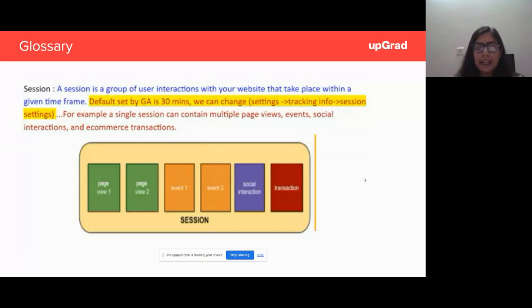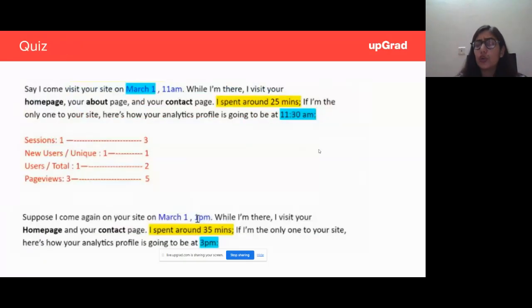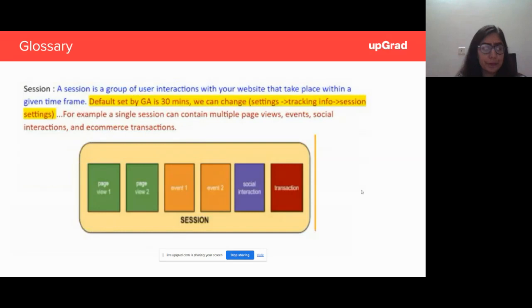So I'm going to explain a little bit more on what a session is. A session is nothing but the same user making multiple interactions on your website within a particular time frame, and it has to be a single stream. So if I go to Amazon and drop off and come again, it's not counted as the same session. It's a different session. The default setting of GA is 30 minutes. If you want to change the settings, you can go to the settings option and change it.